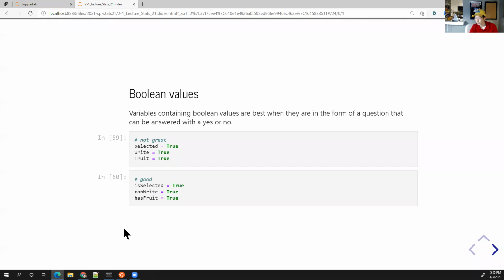That way, when you're writing a script, you can just write if, parentheses, is selected, colon, and then the operation. Then it almost just makes sense: if it is selected, do this, and if it's not selected, don't do it. Or if you can write, do this; if you can't write, don't do it. These make your commands almost English readable, which is great.